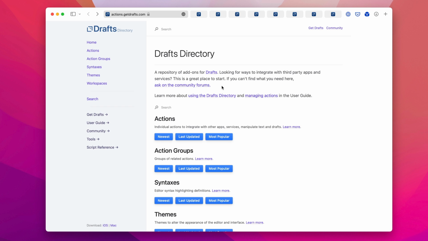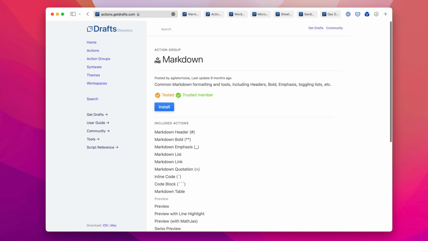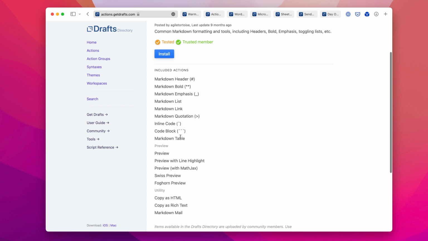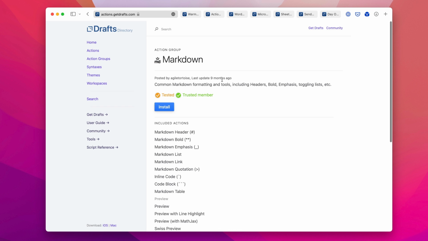Okay, so before we make our new action, I want to go to the Drafts directory. It's actions.getdrafts.com. And there's a whole bunch of stuff here. You can get custom actions, groups of actions, syntax highlighting, themes. There's all sorts of stuff you can do here. I want two things. I want an action group for Markdown. So that's going to be this. You can just search for Markdown. It's going to be the top action group that comes up. And this basically just adds a ton of Markdown functionality, keyboard shortcuts, syntax highlighting, a lot of good stuff that you will want to have. So download this and install it. You can just tap that and then say allow. It's going to open up Drafts, and this will work on the iPhone, iPad, or Mac. So whatever device you're working on, it'll work. So that's great. That's a good one to start with.